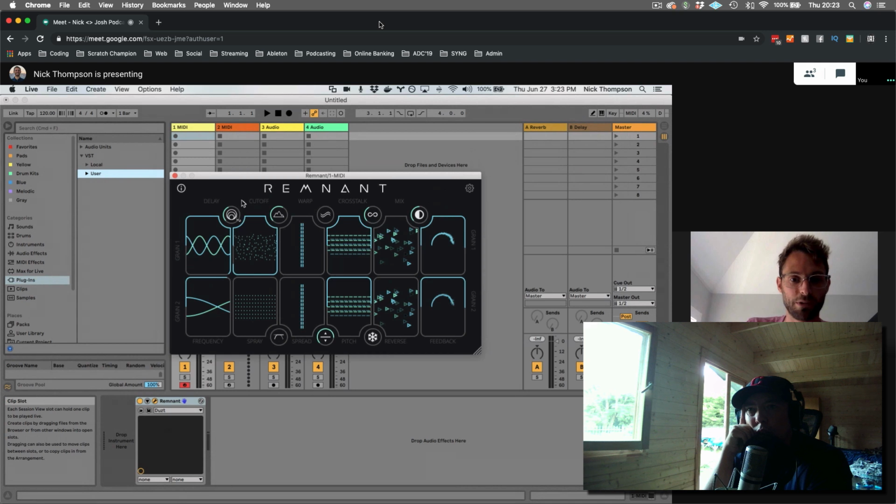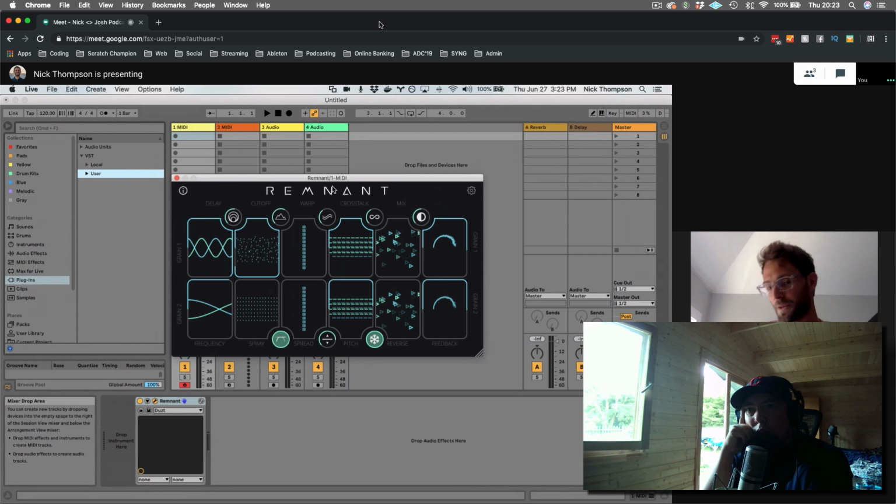Then we have a couple more classic knobs up along the top and buttons on the bottom. I'll say too that this is a beta UI. This is the piece that we're working on mostly now, so it may not look like this when it gets out to the public, but we'll see.